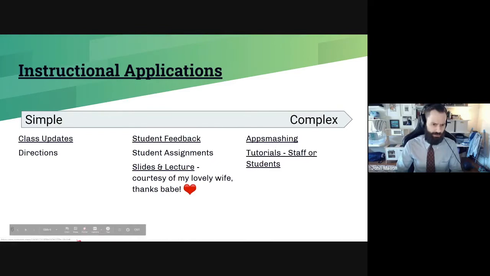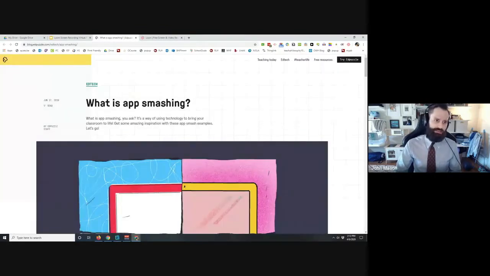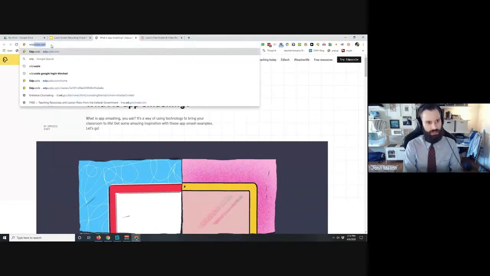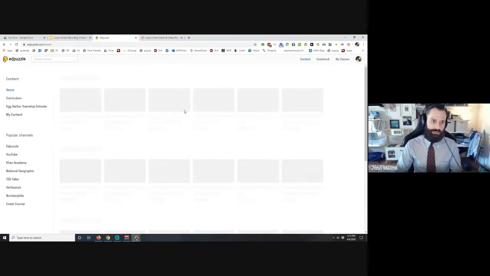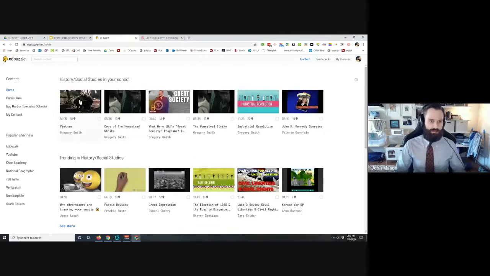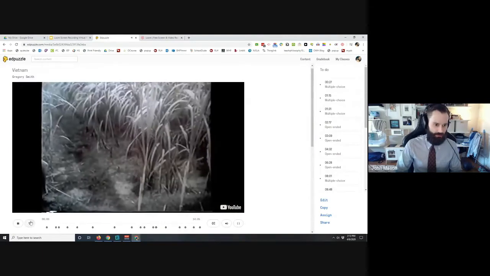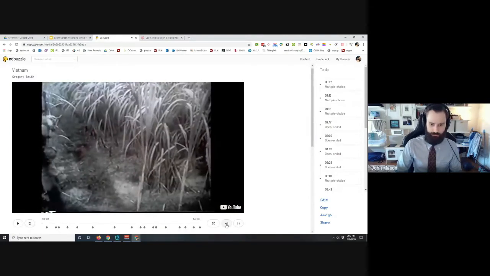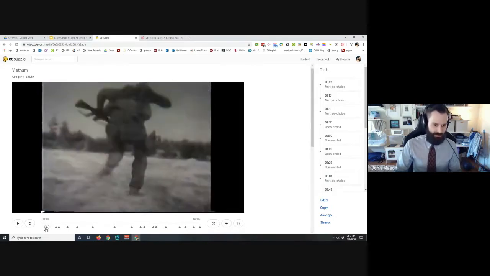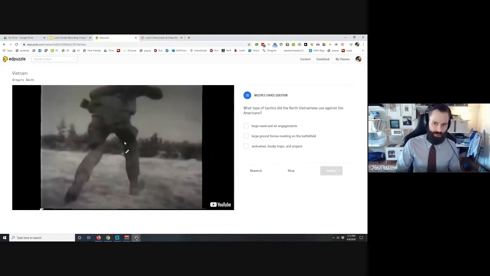So here's a rather simple app smashing type example. I'm sure some of you have probably heard of the website Edpuzzle. If you have not, Edpuzzle is a site where you can take videos and you can add questions to them. And so, for instance, here, Greg Smith from Eagle was doing one over here. You can take things from YouTube, right? And then it adds questions. So, for instance, in this point in the video, you have a multiple choice question that you need to answer.